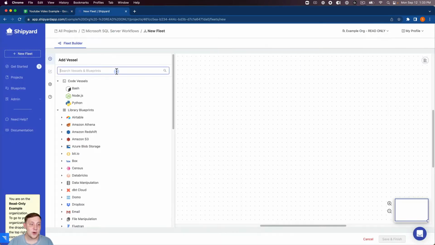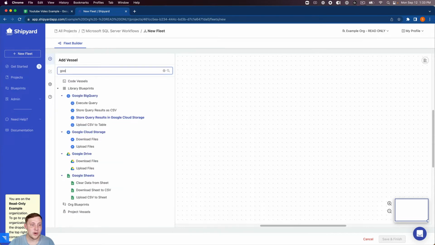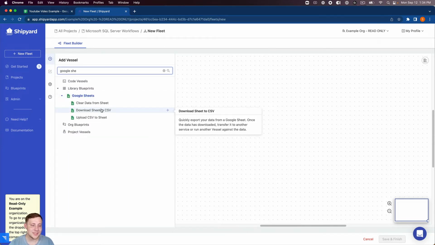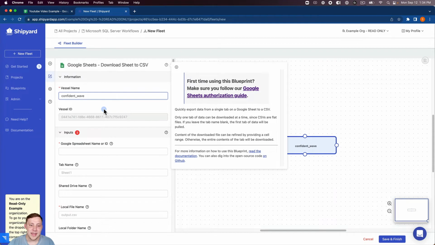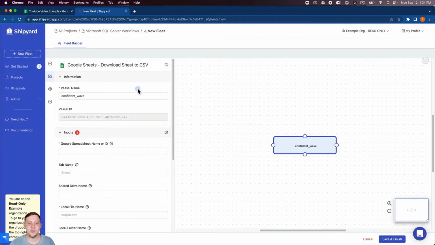So the first thing we want to do is search for our Google Sheet blueprints, and click on the download sheet to CSV blueprint. As soon as you click on that, it's going to create a vessel for us over there in the Fleet Builder, as well as pop up the authorization guide, which, if it's your first time using the blueprint, is going to be helpful for finding the inputs that we're going to need in a moment, as well as setting up authorization for Google Sheets.